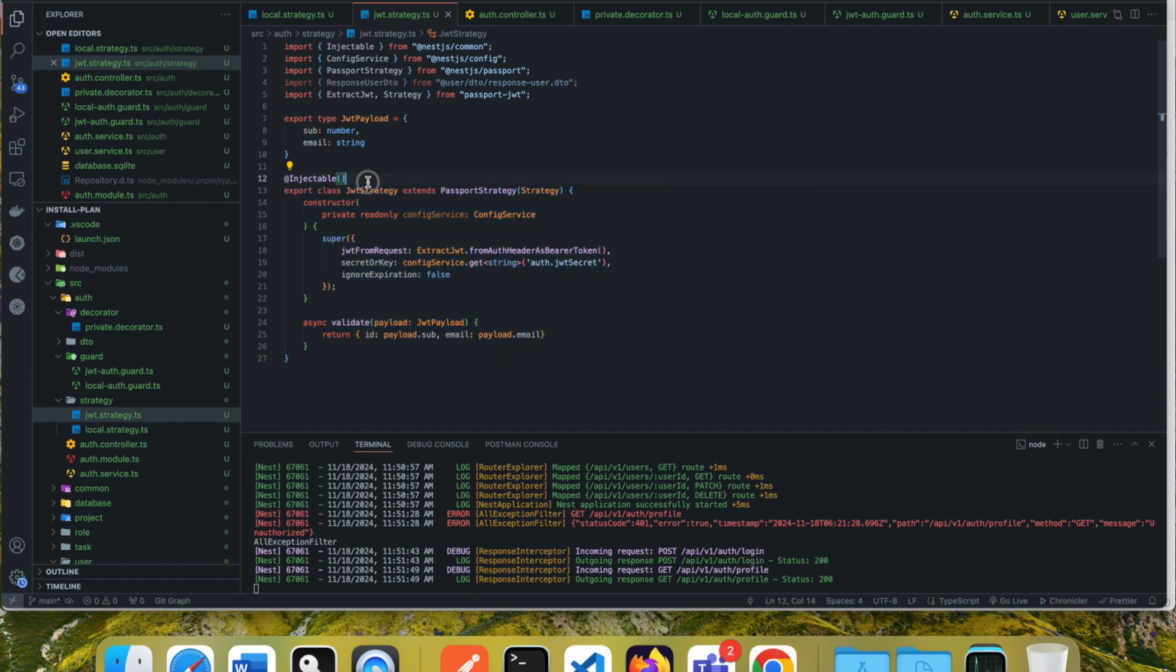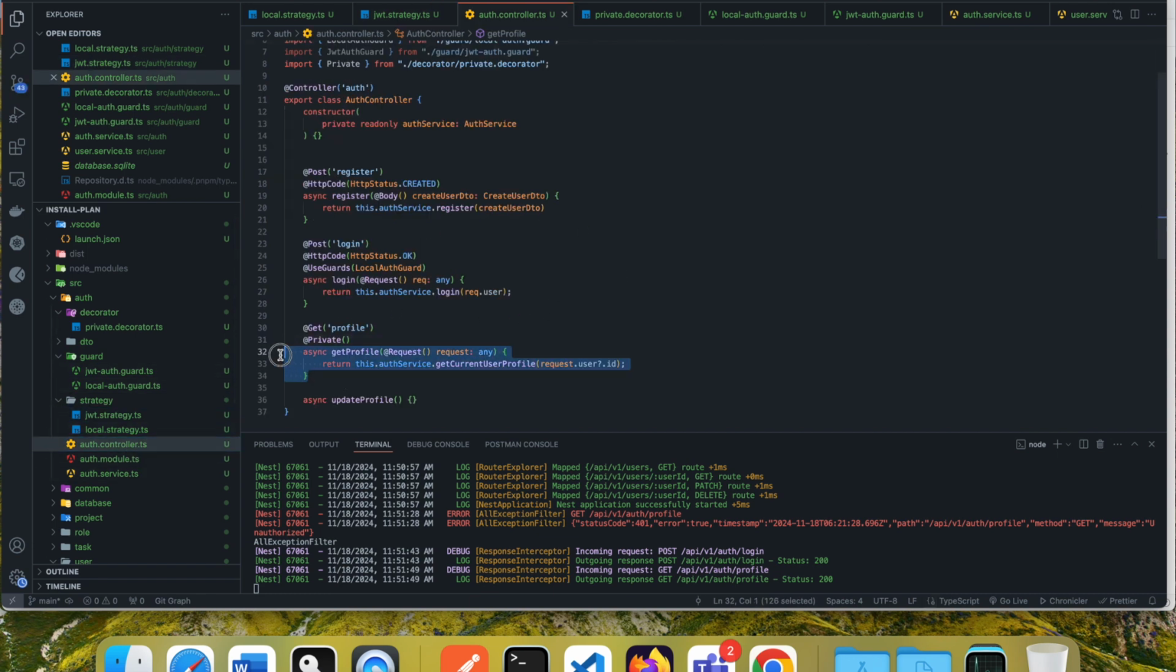We have added it as a provider, so Passport will automatically know that it needs to use the JWT strategy instance which we created, and based on this configuration it will execute the validate method after getting the payload from the access token. Again it will attach the user object to the request, and after successfully doing all these things, it will call this method, where we are returning our profile.